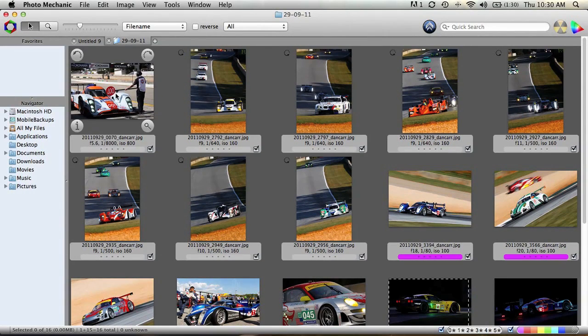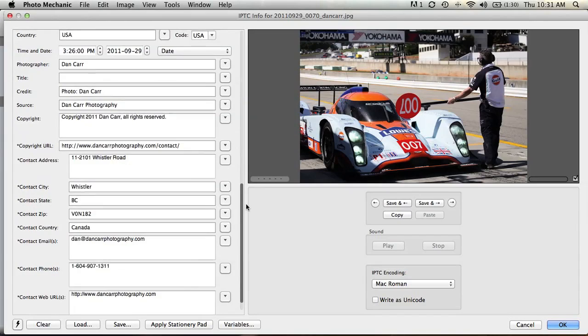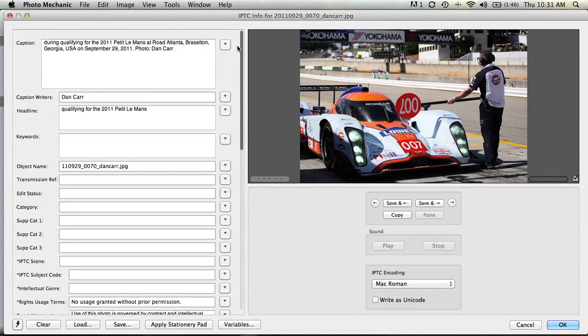You'll see if you hover the mouse over any of these images, you get these 4 little symbols up. The bottom one, I, takes you to the IPTC fields for that particular photo. So you can see all the fields that I filled out, all my information. And at the top here, you can see the caption has already started. This won't be the full caption for the photo, but it's the start. During qualifying for the 2011 Petit Le Mans at Road Atlanta, Braselton, Georgia, USA on September 29th, 2011, photo Dan Carr. Now, that's half the caption done, and that was done automatically on ingest, so that's a really good start.